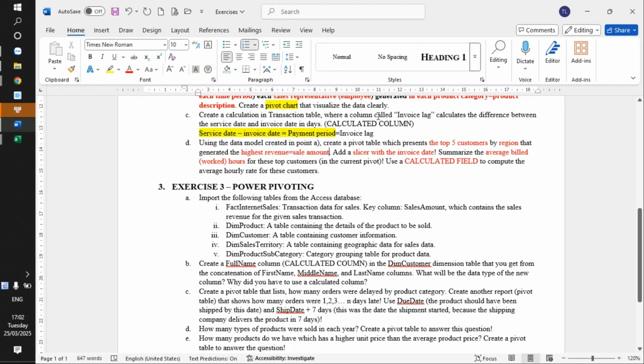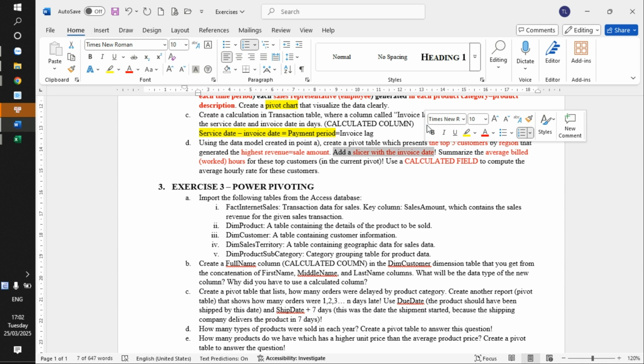So, on the slicer, which was date. Okay, so we can use the slicer, the invoice date. So let's make a slicer.